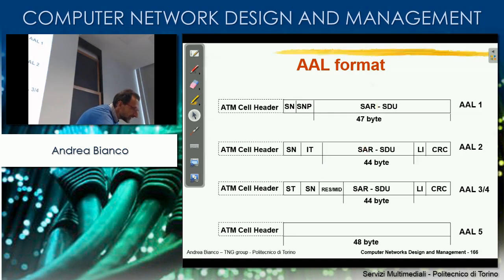In AAL2, we see that only 44 bytes are really used for carrying user data. So the segmentation process is actually taking the packet and creating chunks of 44 bytes. Why? Because the remaining 4 are used for the sequence number, for the CRC, error detection, which we don't have in AAL1, so we don't have this field.